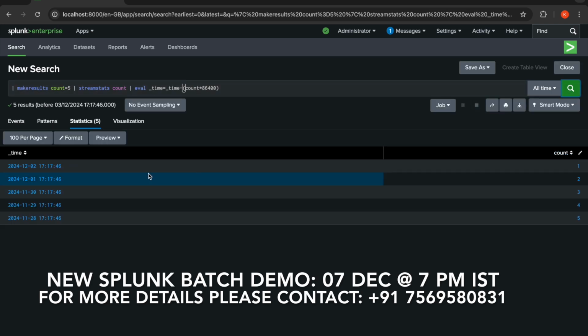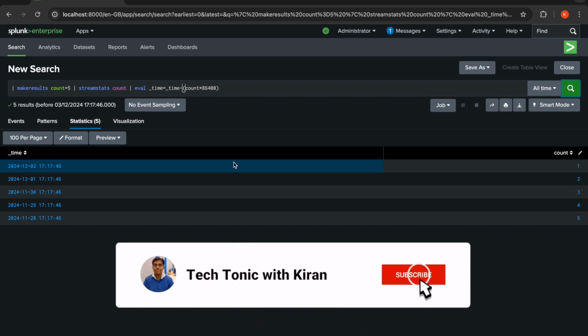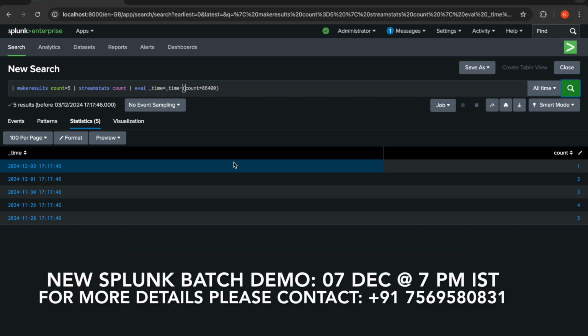See here, because I have count values, I have the 2nd December 2024, then 1st December, 30th, 29th November, 28th November, like that, whatever the value in count we have, the days descend accordingly. So likewise we can always have the data, the results, generated by using this make results command.